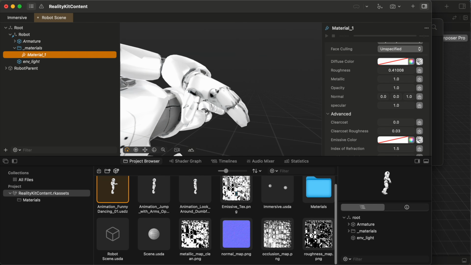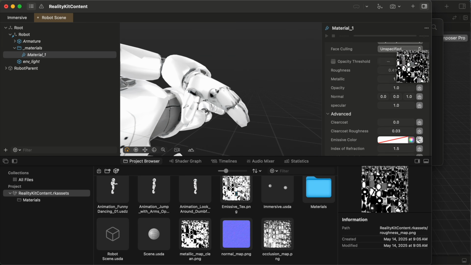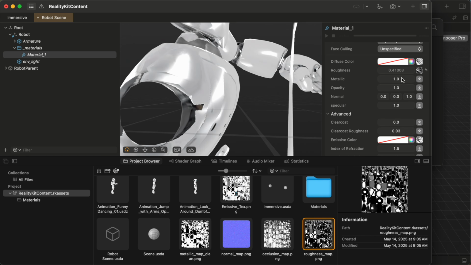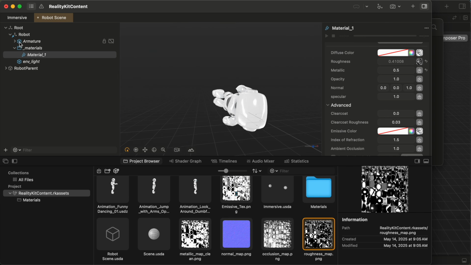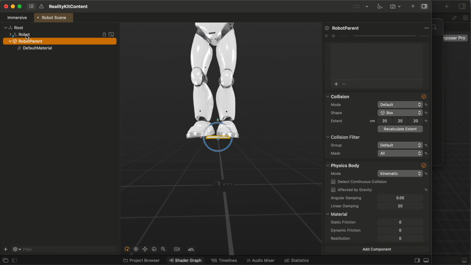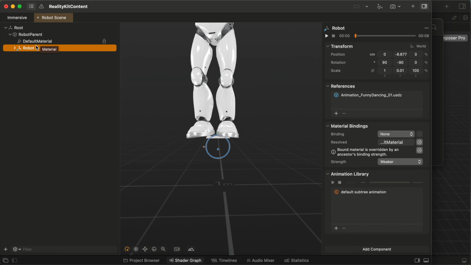I think the emissive, the normal, and the roughness map give me the look that I'm wanting for the robot, so I'm not really using the metallic and the occlusion map here. The robot is now looking great. Now that we have done all that, let's make the robot a child of the cube again.